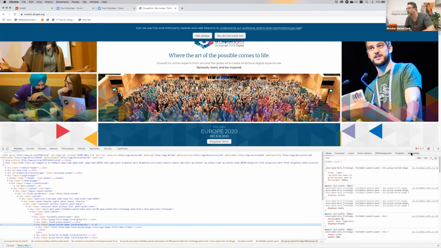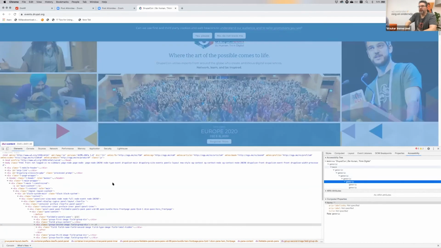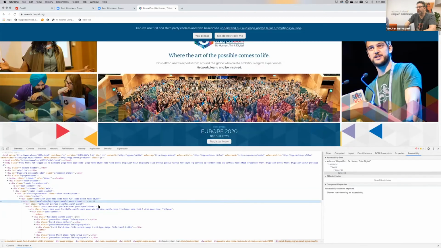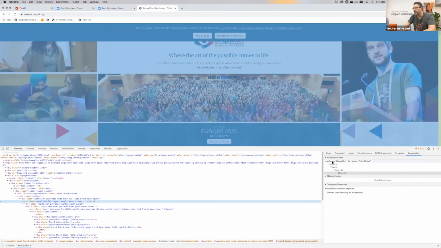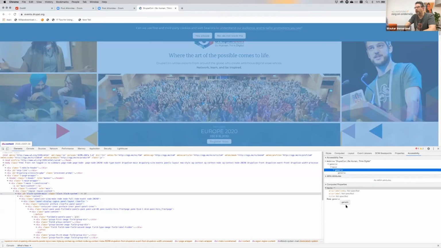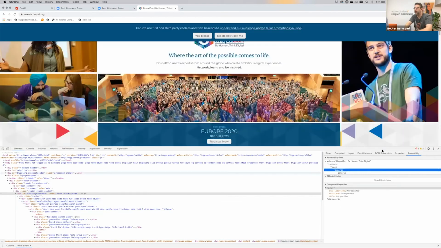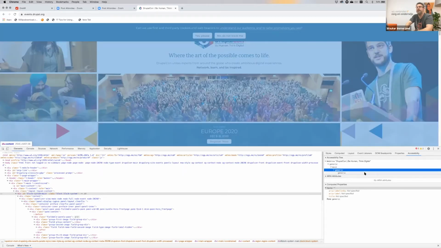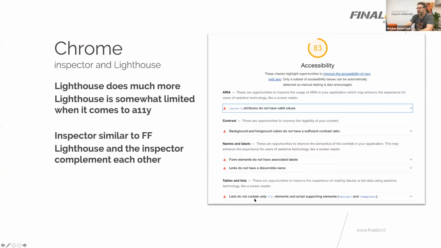Ah, here it is. Here you can see, you can inspect an element, and then you can see in the accessibility tree what's going on with the element. So this is a bit more developer-centric, as I already said for the Firefox extension. Well, it's nice to have because you already got it when you got Chrome. Okay, back to the presentation.